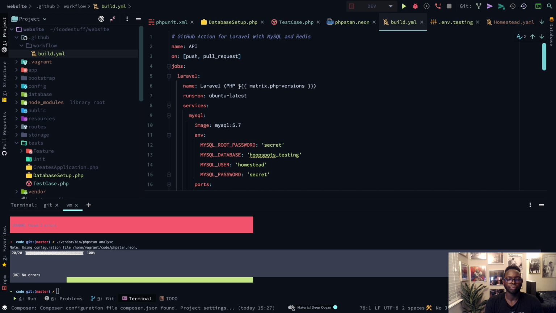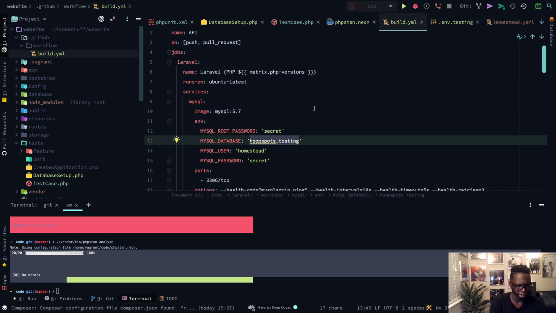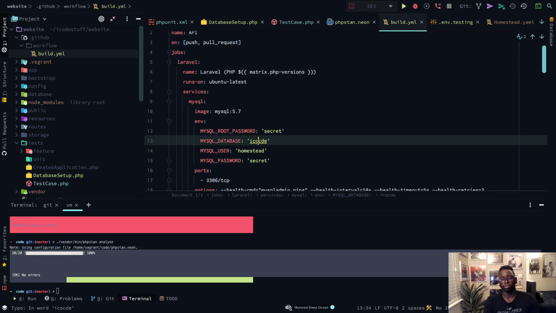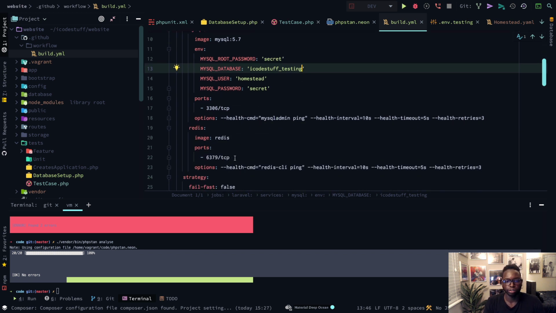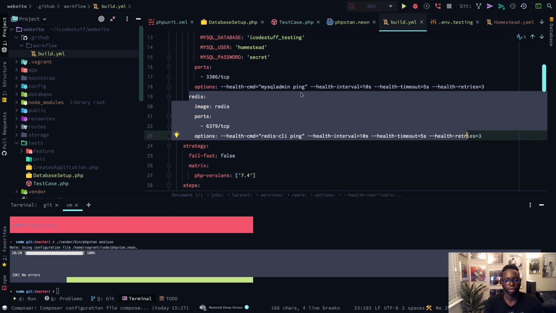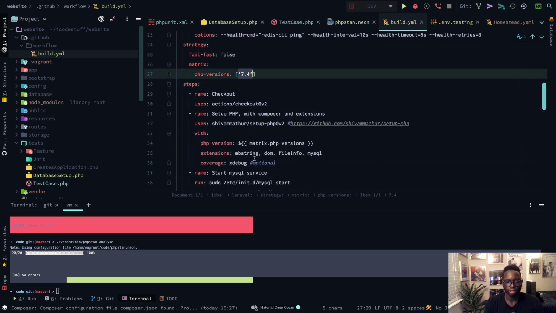Cool. So the first thing we're going to change here is this to Icodestuff_testing. This needs to be in sync with your env.testing file, so make sure that's correct. Next up, we can see that we're installing Redis in this build. We're using PHP 7.4, and we're using the setup PHP GitHub action.